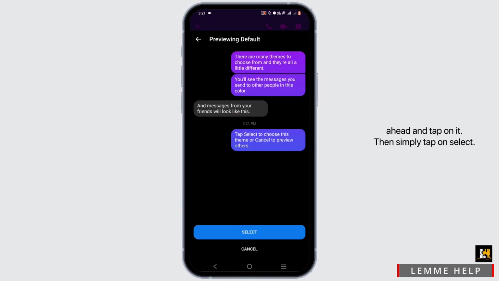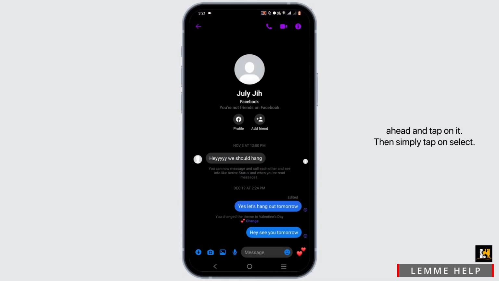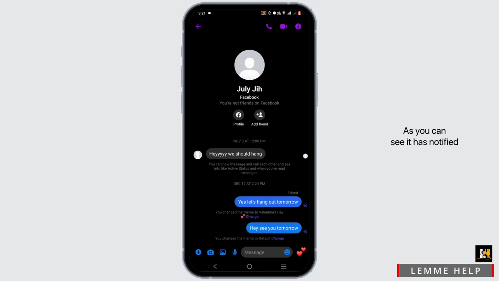So go ahead and tap on it. Then simply tap on Select. As you can see, it has notified you changed the theme to default.